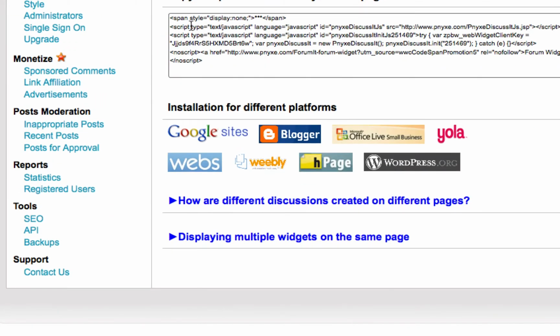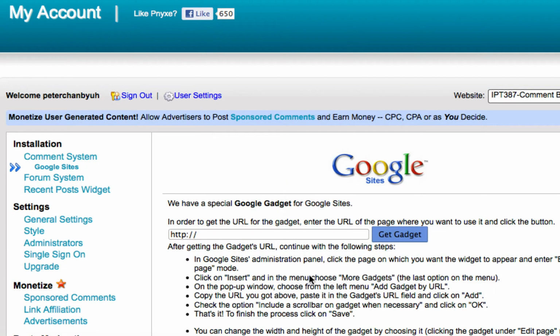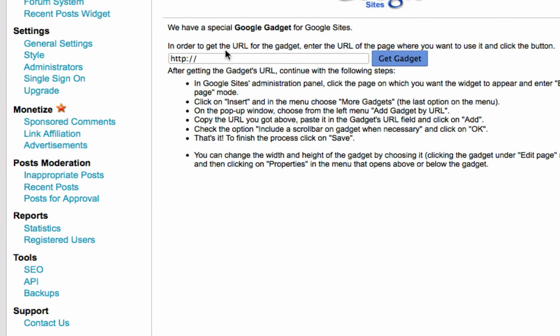This is the code that you need to use for your comment box, but it gets a little easier. Underneath right here, it has the installation for different platforms, and we know we are going to use it for Google Sites, so we'll just click on Google Sites. After that, we need to give it the URL to your website.